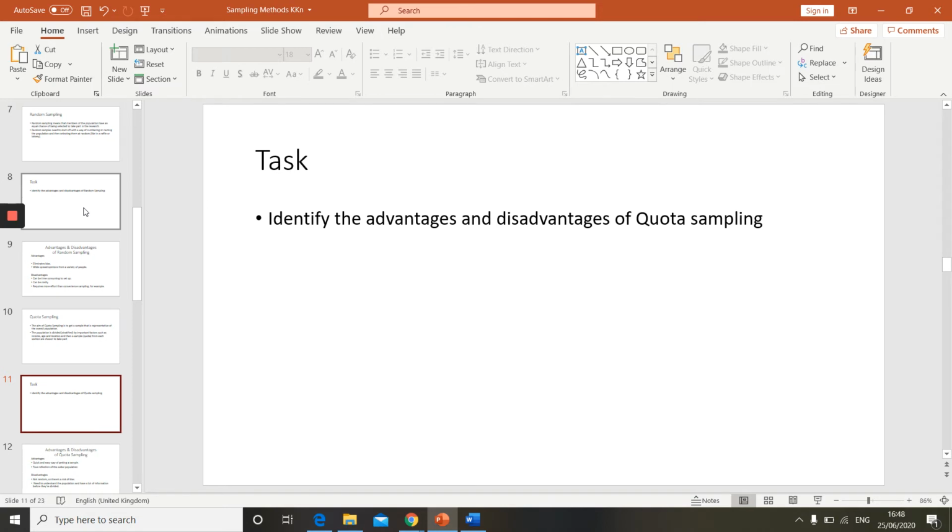Okay, as previously, I'd like you to identify the advantages and disadvantages of quota sampling. Have a go answering these yourself, or if you get stuck, have a go looking on Tutor2U, because they'll be able to give you some pointers to help you. Pause the video and complete the task.